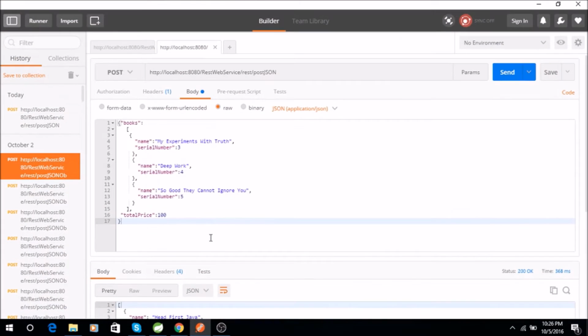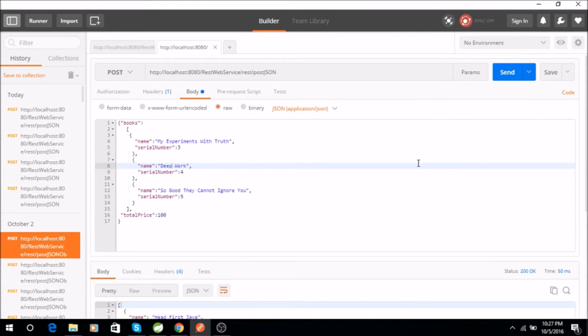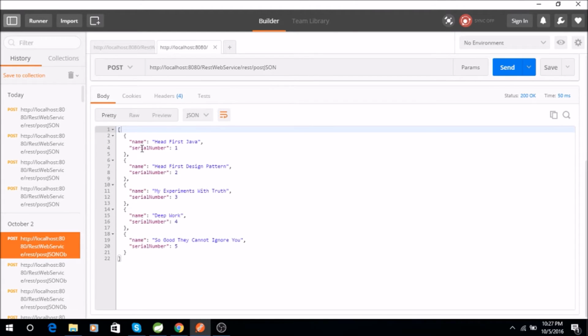So for example, we have a Postman client here, a REST client. I'm trying to create books as JSON. So I have a books list: the name of the first book, the name of the second book and the serial number, the name of the third book and the serial number, and the total price. If I send this list, I'll click here, and I get an output which is like this, and I have five books.